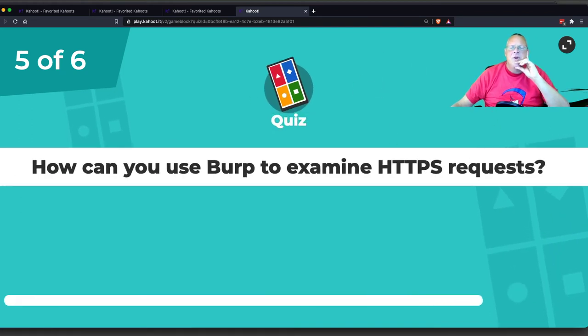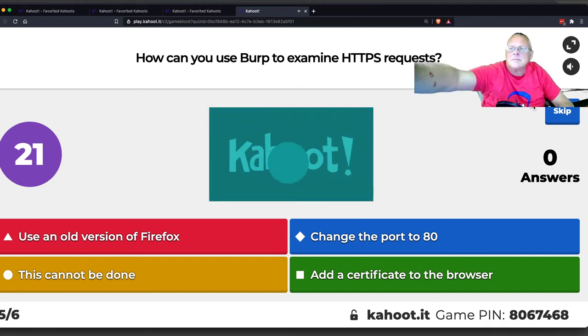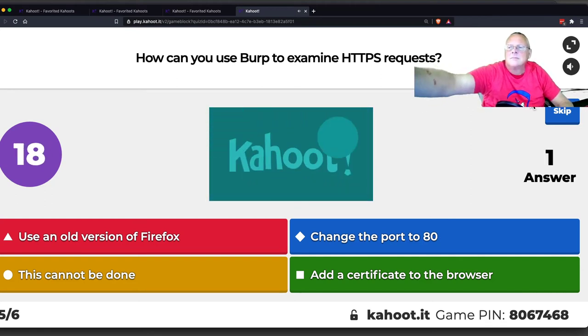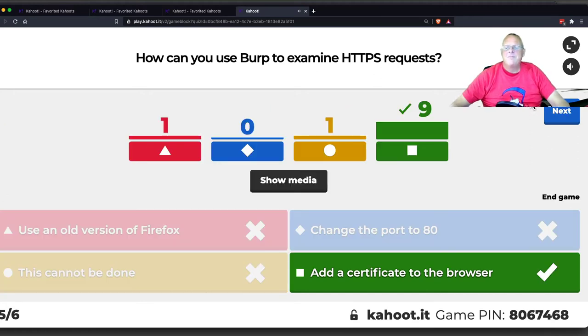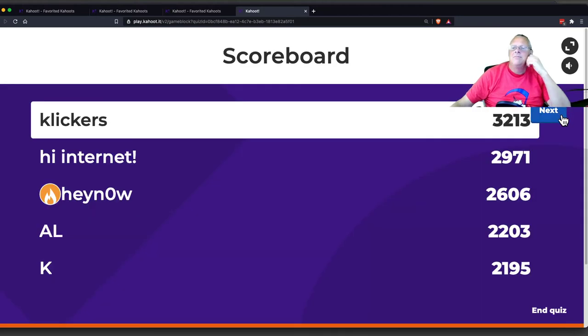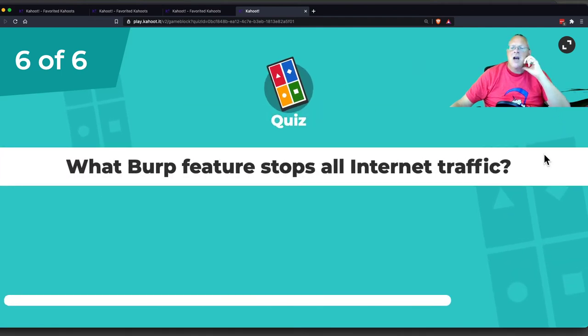How do you use Burp to examine HTTPS? Yep, you add the certificate to the browser, or really to the operating system under the browser, or of course now we're using the built-in browser that has that already added in. All right, what Burp feature stops all traffic?